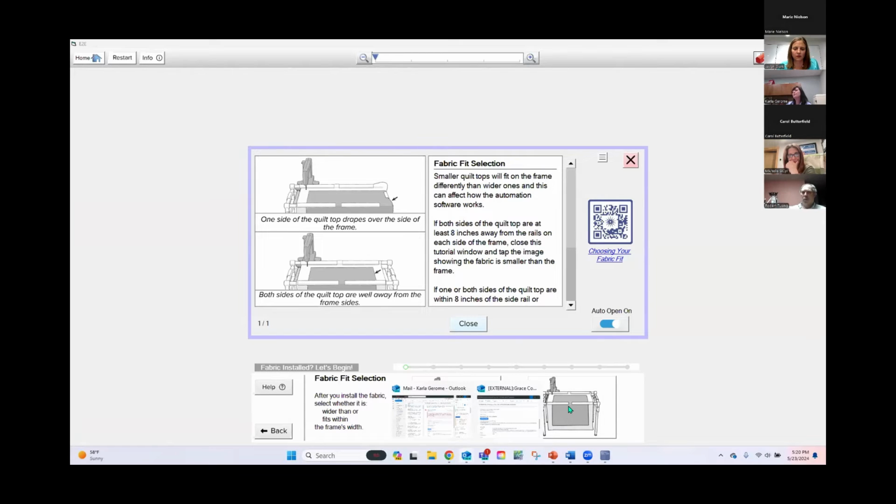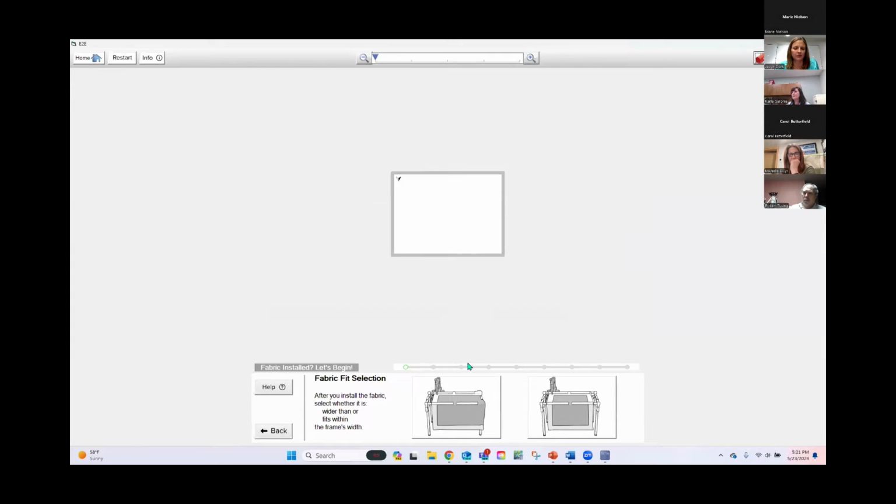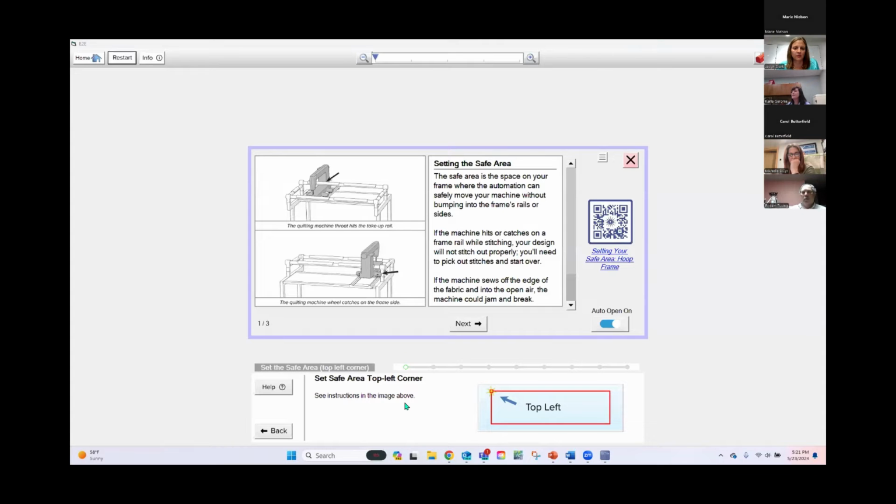Sometimes you'll be working on a project that will fit within the parameters of your frame. For this tutorial, we're going to click on the one on the left, the one that fits off it, but I have to close my tutorial first. So I'll click on close, and then I can click on the icon with the fabric floating over the edge. If you're in rolling frame mode, you can pick and choose whatever one you want to.